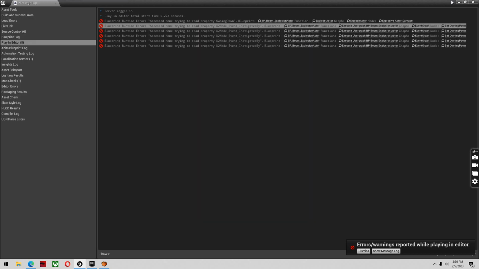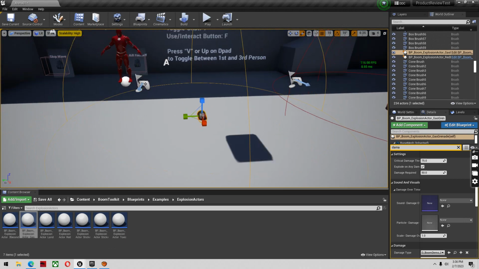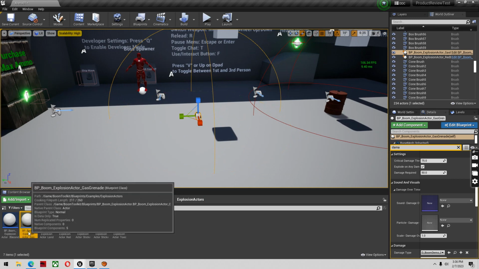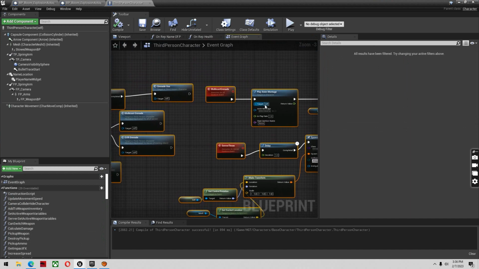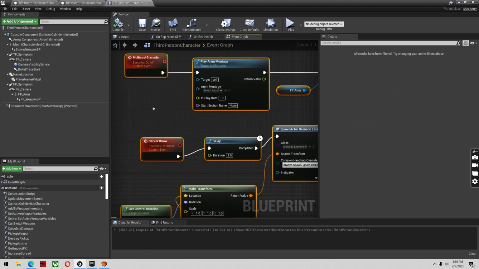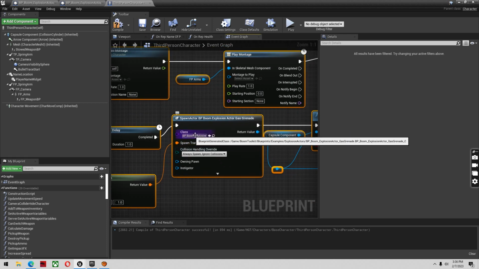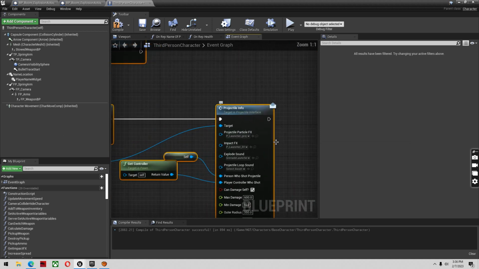Oh, it's because I closed it out before I let the damage finish, that's fine. I can put an isValid out there later. But I'm gonna use this gas grenade as my grenade. So I'm gonna select it here, go back into my blueprint. And in this blueprint somewhere, there is a spawn actor from class. Right here, I'm gonna change that to my explosive projectile. I think that's the only place I have to do it. I'm just going to go with that. I may be missing something, but we'll see.